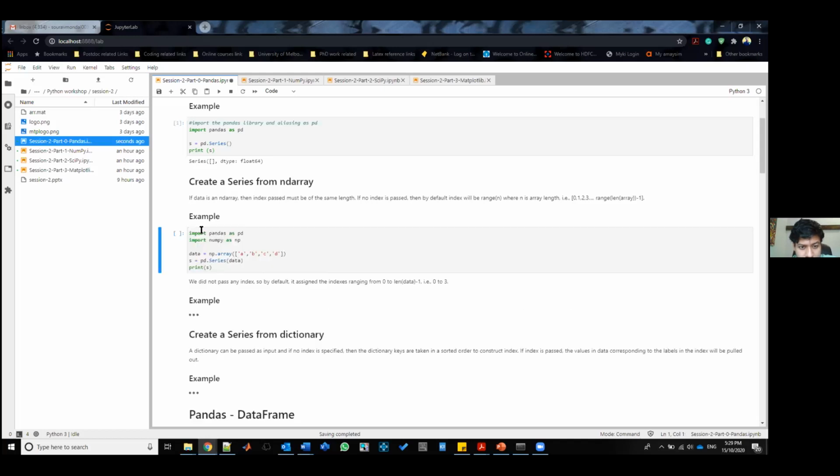So let's see an example. Here ndarray is a NumPy object, so we need to import NumPy as well. So these two we import. Then we have the data. Here is a NumPy array: a, b, c, d, just 4 characters. Then we use Series, but here instead of being empty, we just pass this data, and let's see what we get.